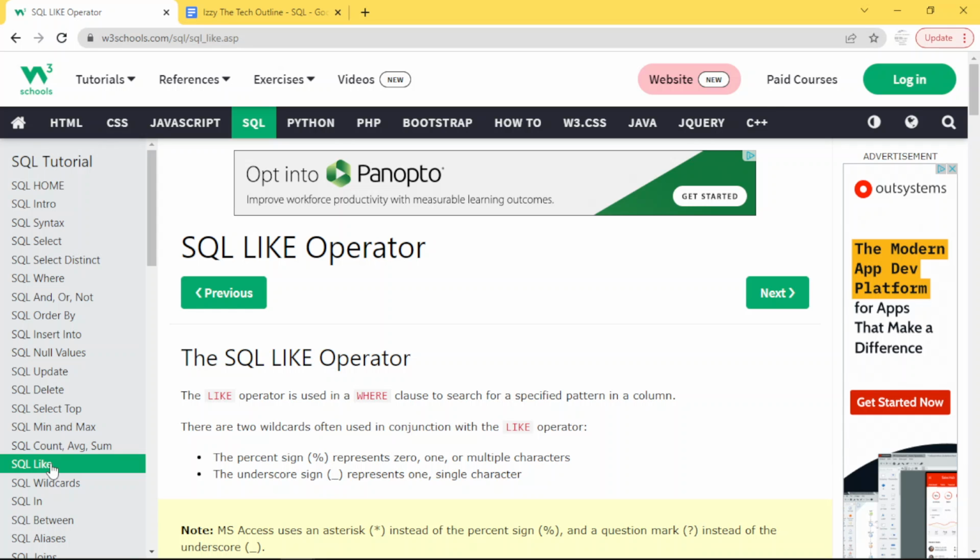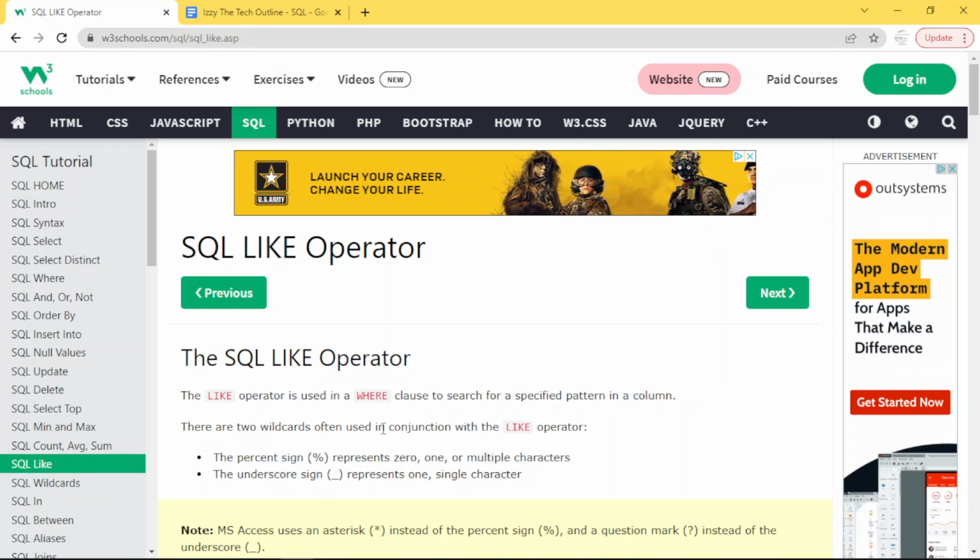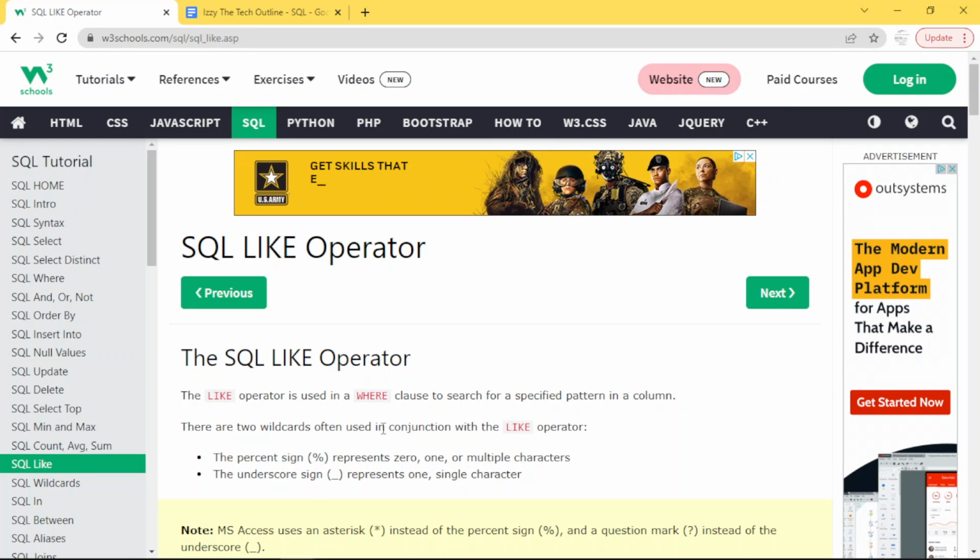So what is the LIKE statement? Basically, if you're not sure how something is spelled, or how something is in the table, but you have an idea of what's in the value you're looking for, you use a LIKE operator. As w3schools says, the LIKE operator is used in a WHERE clause to search for a specific pattern in a column. There are two wildcards often used in conjunction with the LIKE operator: the percentage sign and the underscore. The percentage sign represents zero, one, or multiple characters, and the underscore represents one single character.